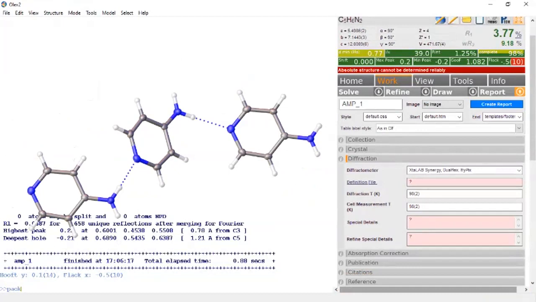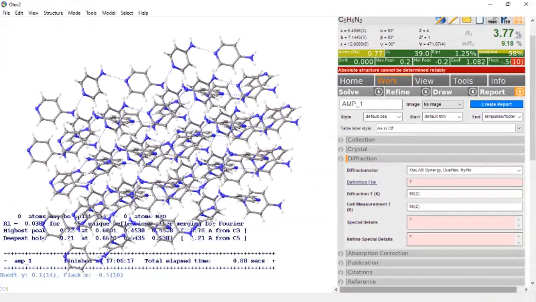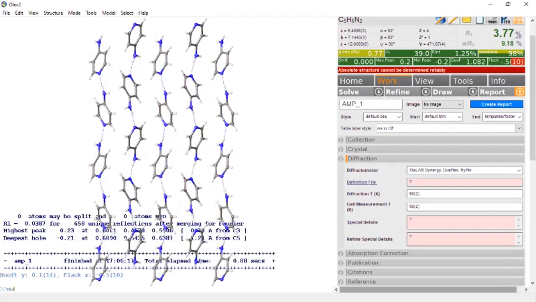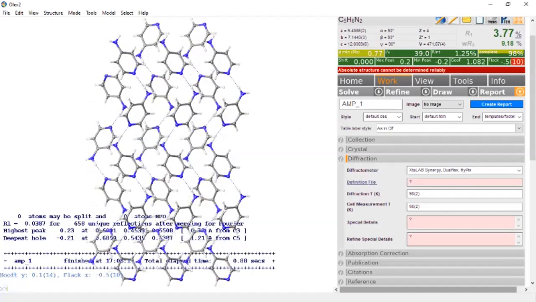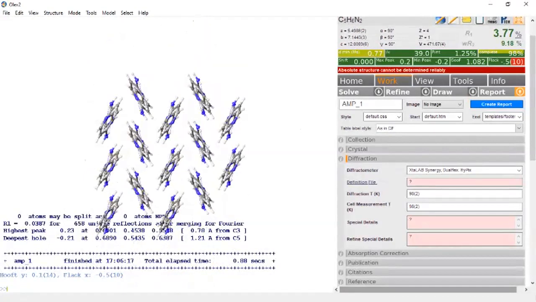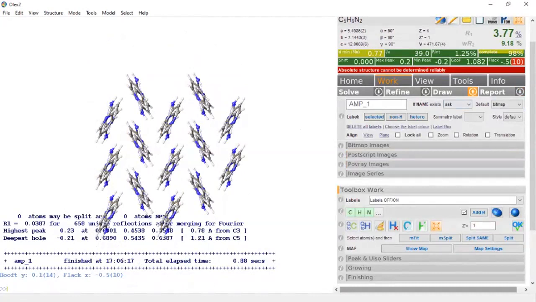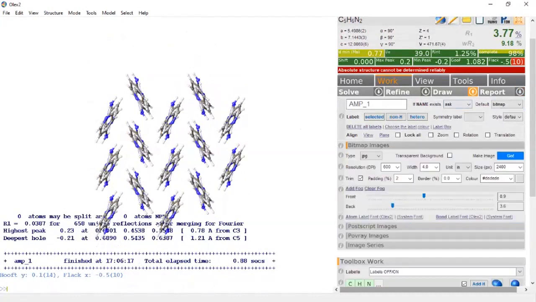Now, if you type pack, it gives you the packing diagram, and if you type MATR1, it looks down the A axis. MATR2 looks down the B, and MATR3 looks down the C axis. So these are all different ways you can get different pictures of your crystal structure. And whenever you're ready to get a picture, you go to draw, and I usually use bitmap images, and you click go, and it'll make a JPEG, for example, of this picture. So then you can use it in your crystallographic report.